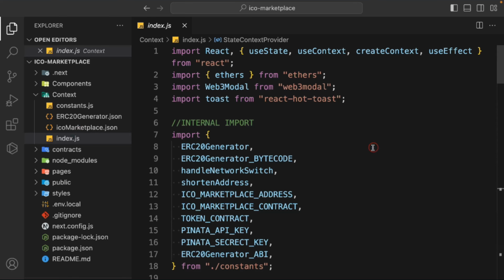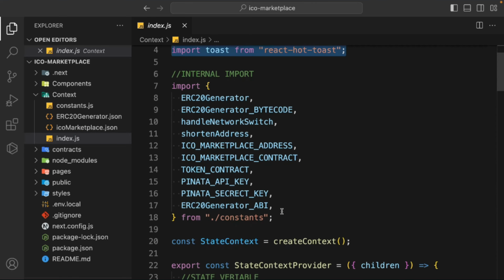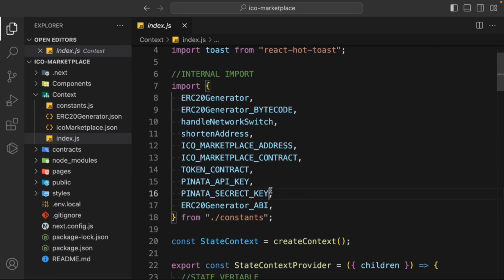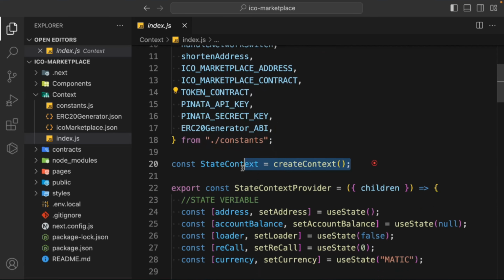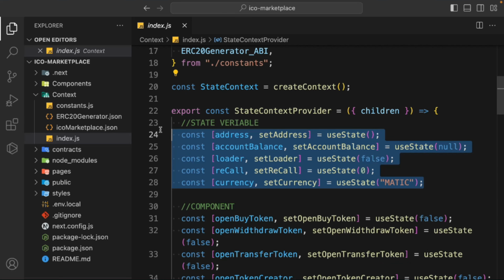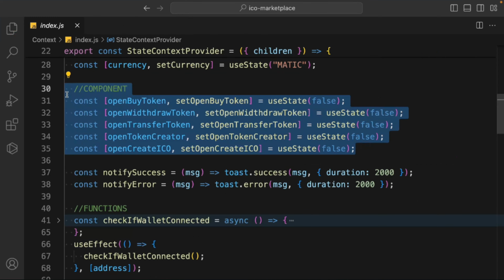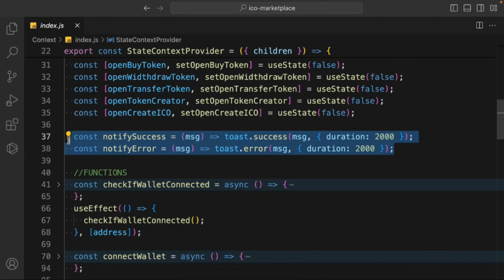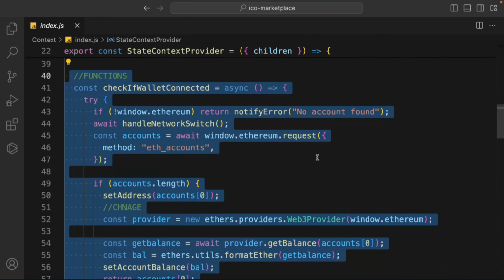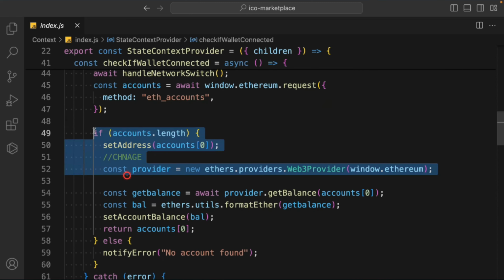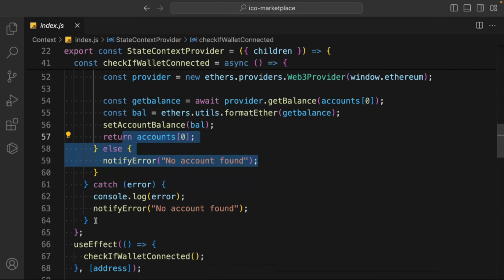So this is the import we have done. Here we have imported the functions and the variables from the index, from the constants, and we have all of this address, token, that's all we have here. This is the state. Then we have the component. Here we have the notification. This is the check wallet function. So we are simply checking for a window object, then we are checking for the network, and then we are making the call. So it's exactly the same.